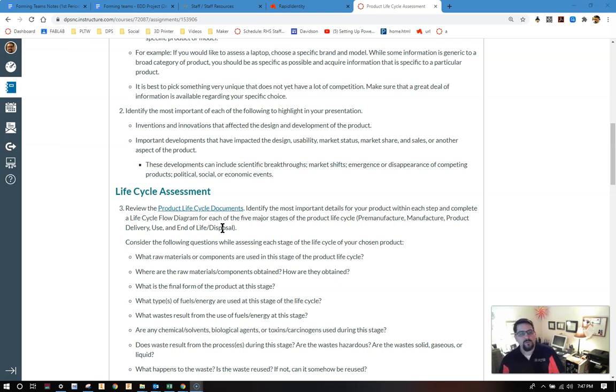Are any chemicals or solvents, biological agents or toxins, carcinogens, used during this stage? Does waste result from the process or processes during this stage? Are the wastes hazardous? Are the wastes solid, gaseous, or liquid? What happens to the waste? Is the waste reused? If not, can it somehow be reused?